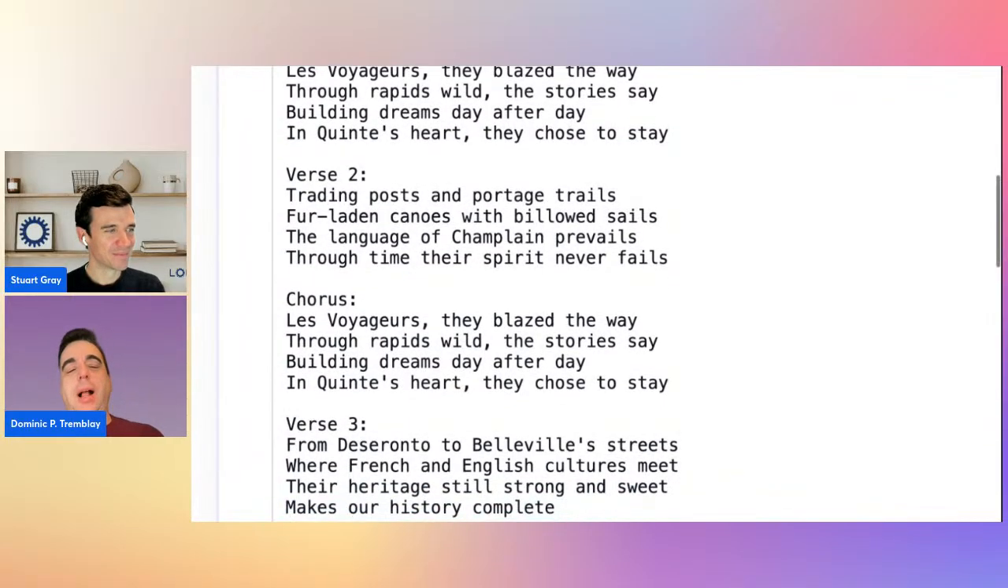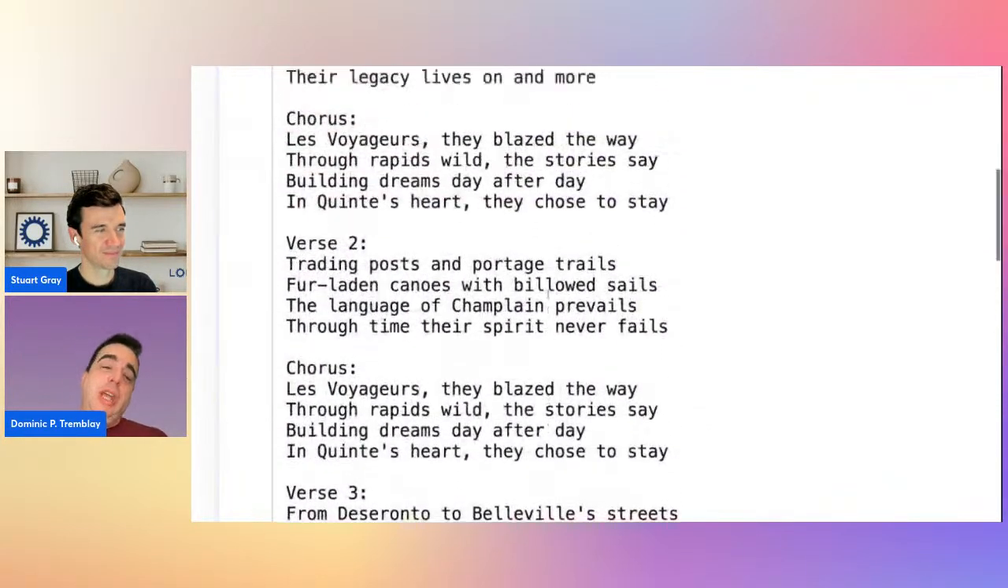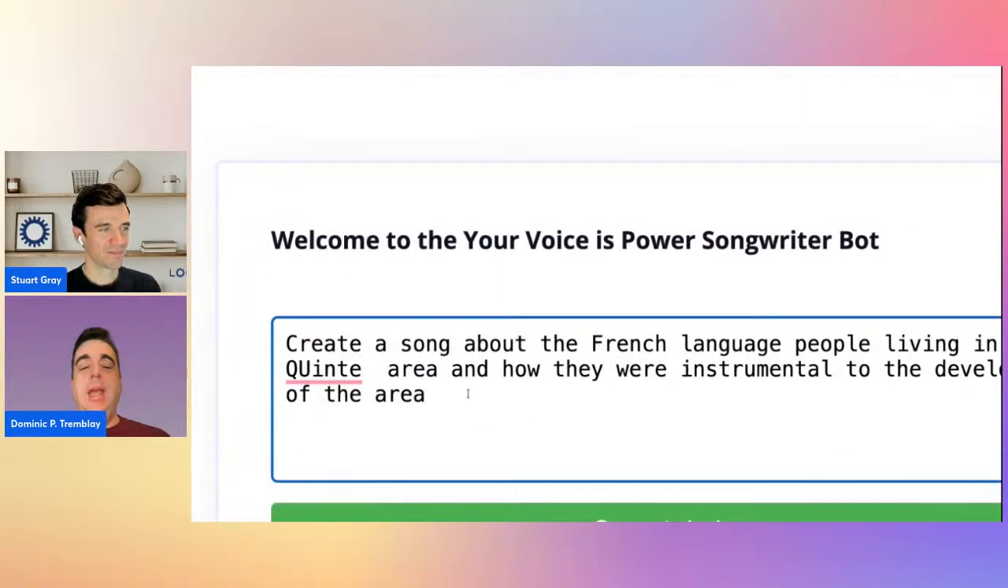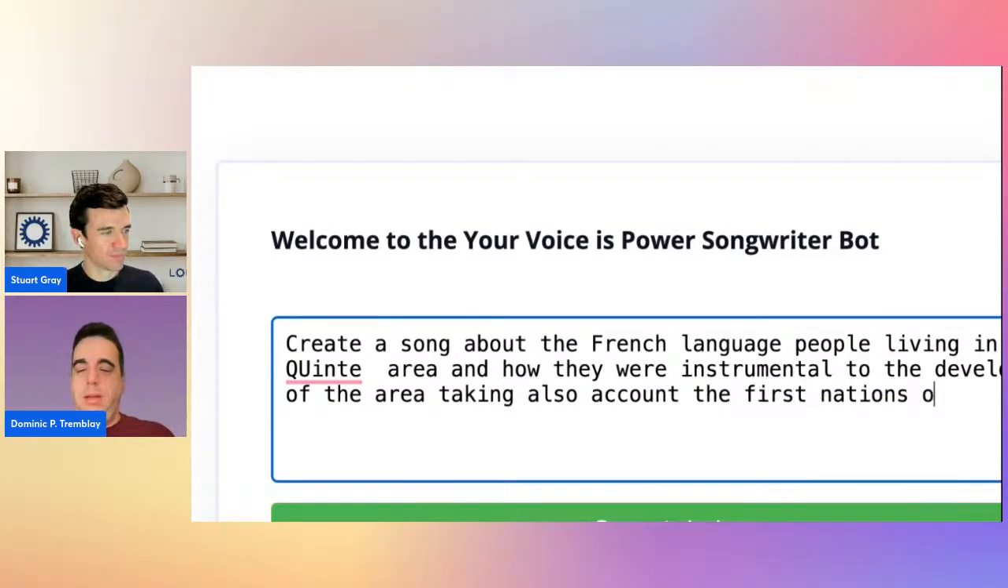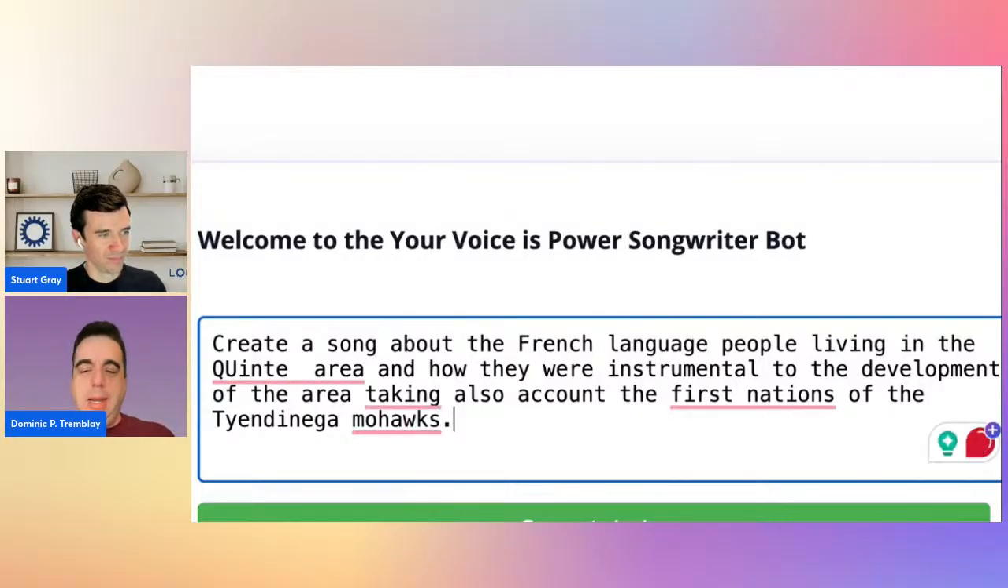As you can see, it helps the students create their song. Obviously, we encourage students to modify it and not just take a song the way it is. As you can see, like Deseronto, Belleville, this is where I live. When French and English cultures meet, it's pretty cool. And actually, I would maybe regenerate it, taking into account also the First Nation living here, because we have the Tyendinaga Mohawk Territory. So let me just change my prompt here. Here we go, and now I'm going to regenerate again.